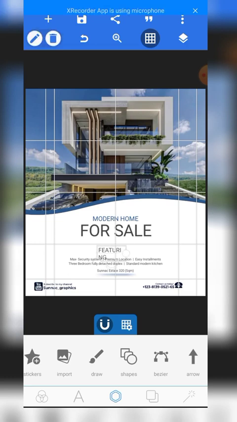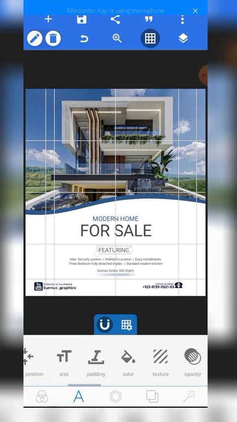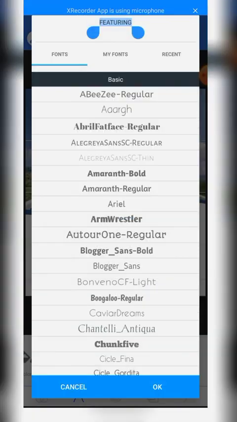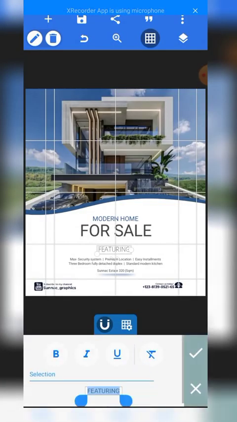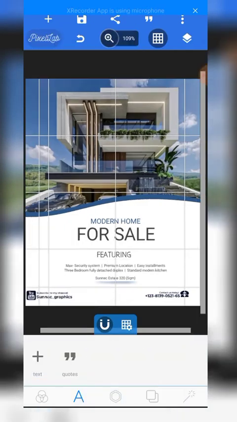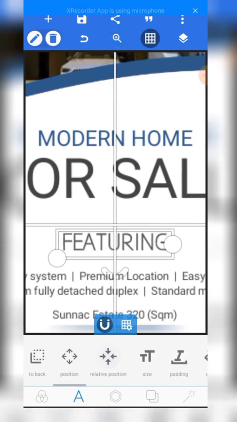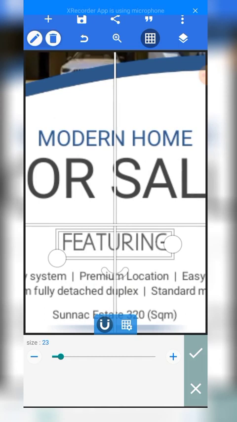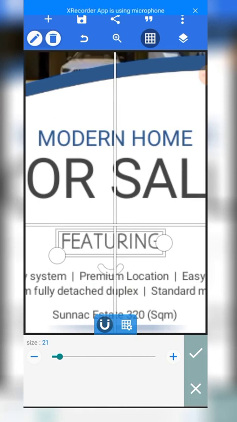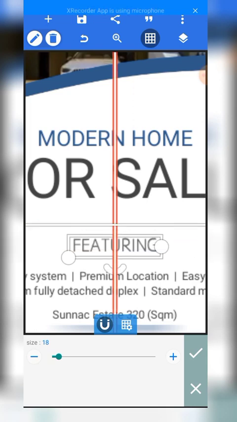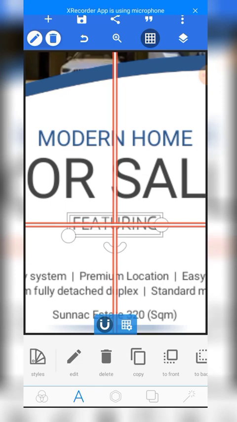For this featuring, I'll make it bold. I'll go to bold. Sorry, but before then I'll select this particular font, AAARGH, right? Okay. Then I'll make it style bold. Do you see that? So I'll zoom. I'll make the size 20 or 18. 18 is nice for the size. Okay.